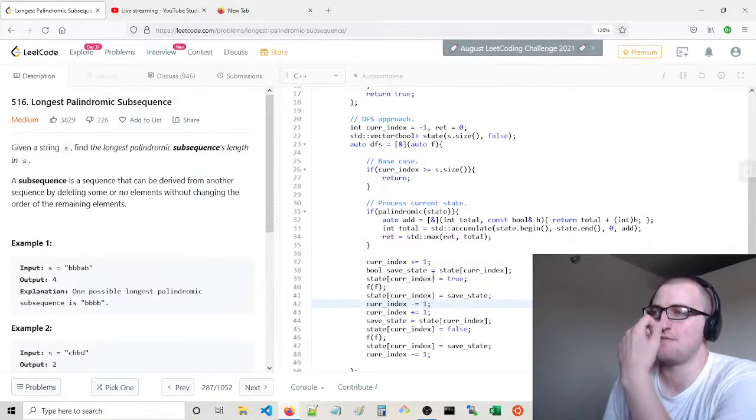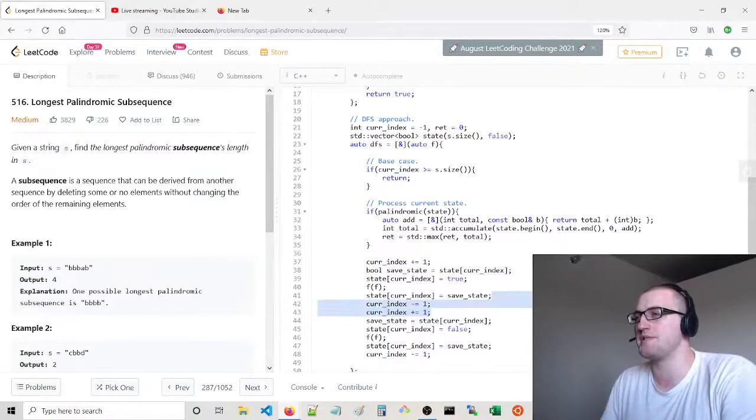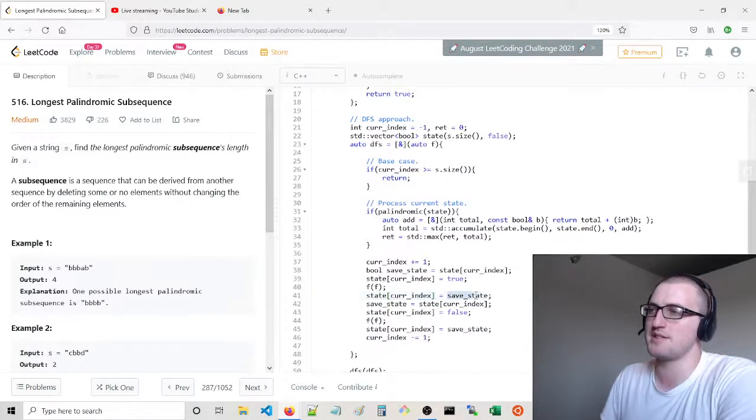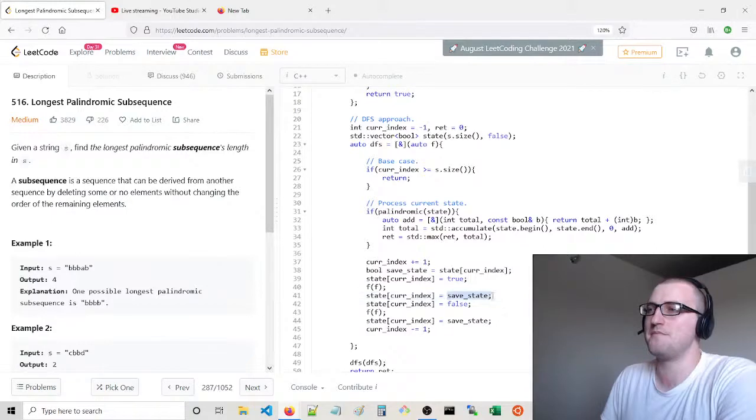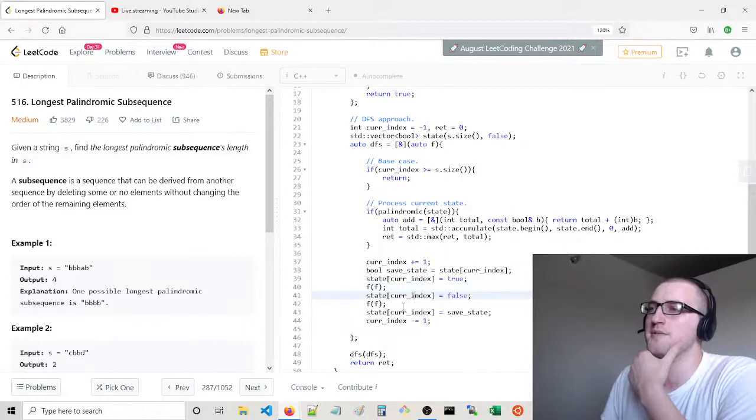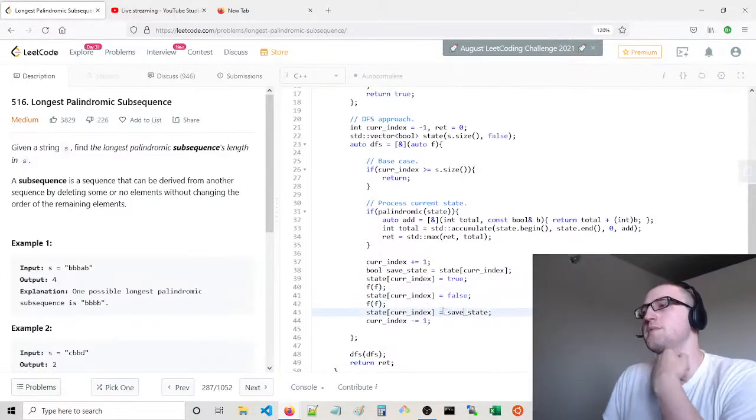So now there's some redundancy here, right? Obviously this index is redundant, and this is also redundant. You're setting this back to the save state, and then saving the save state again, which is what you just set it to, so you don't actually have to set this back. You don't need to set this to the save state either, do you? Because you're going to set it to false anyway. So you only need to do the save state down here once. Save it once, and then true, recurse, false, recurse, set this back to whatever it was.